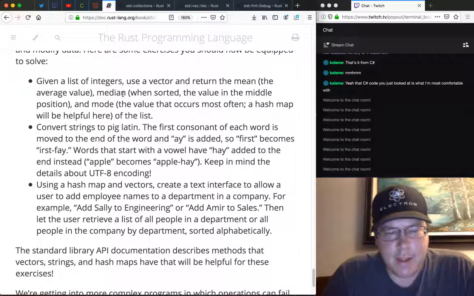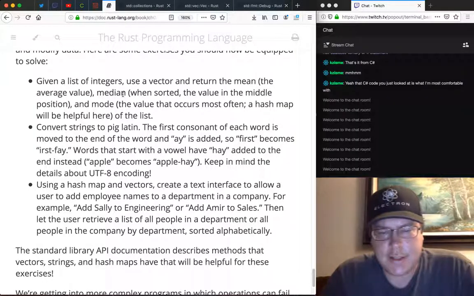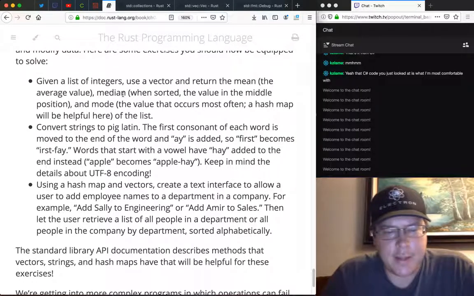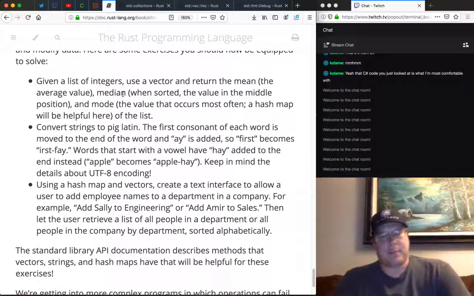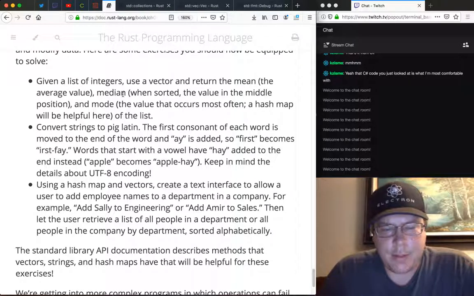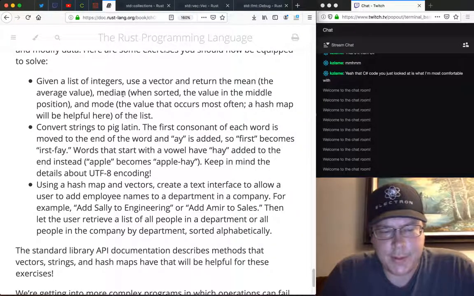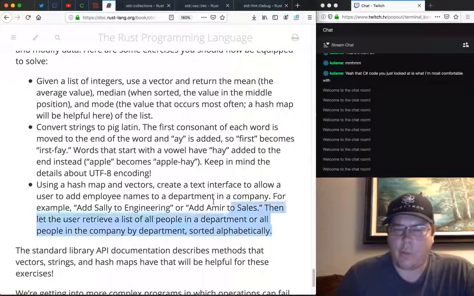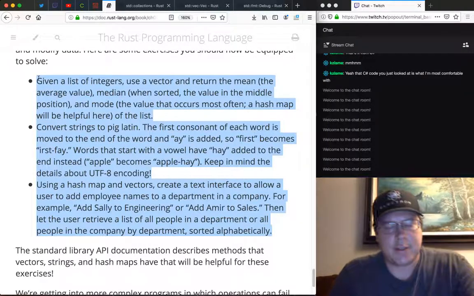Using a hash map and vectors, create a text interface to allow a user to add employee names to a department in a company. For example, add Sally to Engineering, add Amir to Sales. Then let the user retrieve a list of people in a department or all people in the company by department, sorted alphabetically. I'm going to make a whole other stream on these.